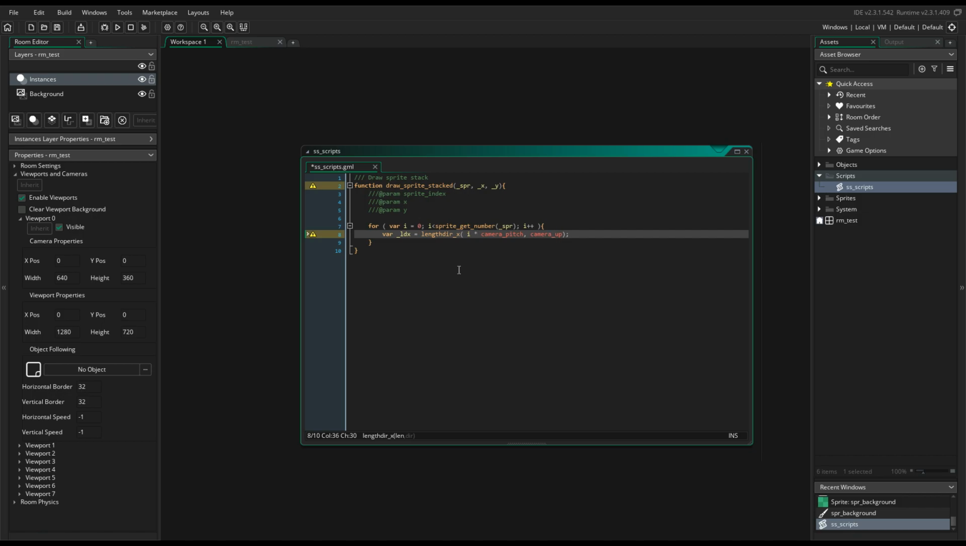If you get rid of this multiply by camera pitch, after I show you how to create these scripts, you'll see what I mean. But essentially, you're squishing the view, so you need to increase the size of the sprite stack, if that makes sense. So we're going to say var ldy is equal to lengthdir_y(i times camera pitch, camera up). Same thing. Then we just need to draw a sprite. Draw sprite, spr, i, x plus ldx, y plus ldy.